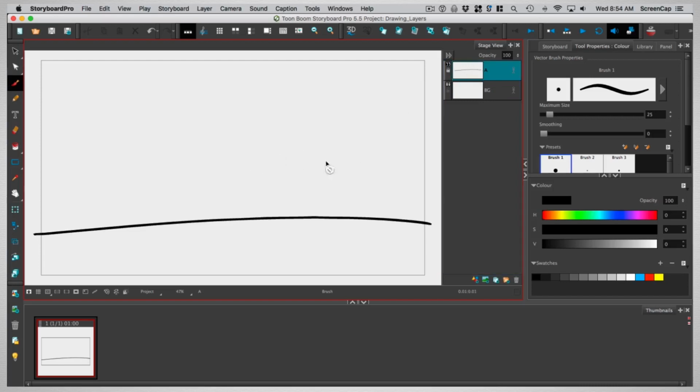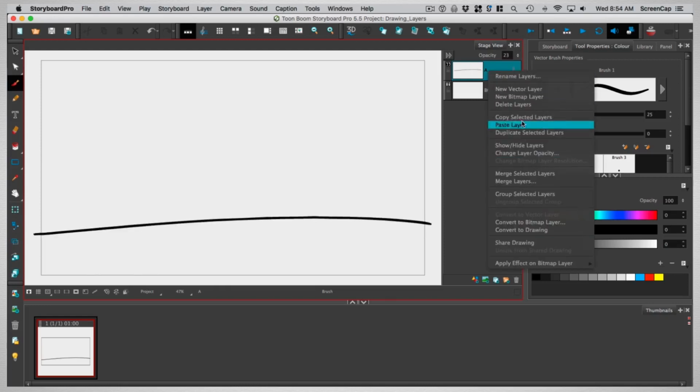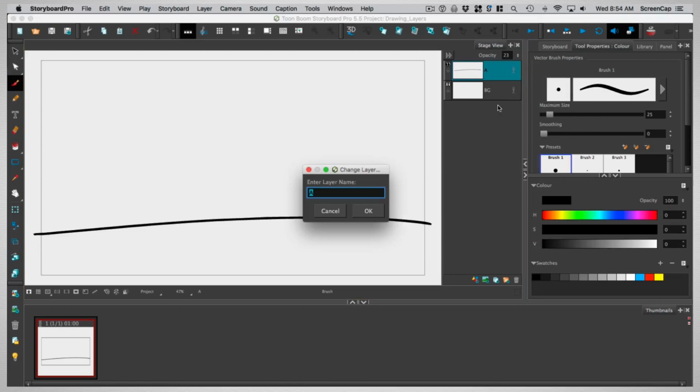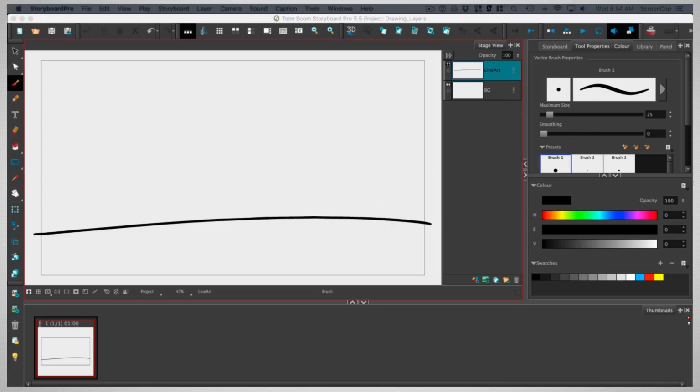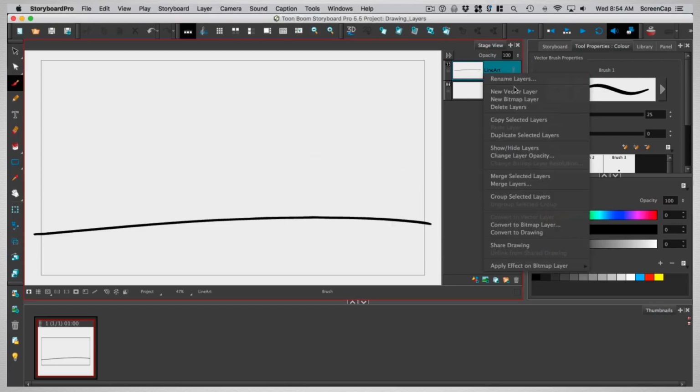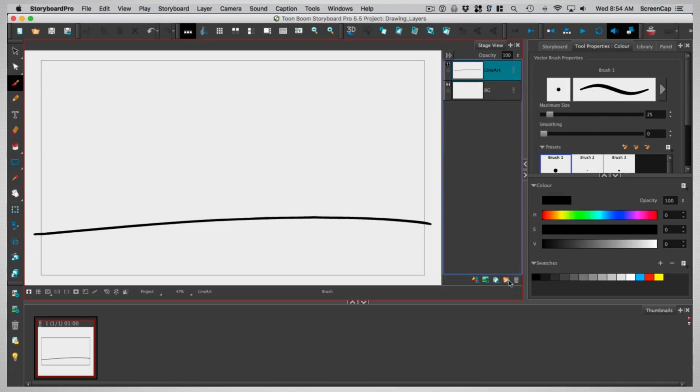And you can click the lock icon on a layer to lock it and prevent accidentally drawing on it or modifying it. Also, if you have a layer selected, you can come up here and change its opacity. And if you right-click, among the options here, you can rename the layer. And you can also right-click and delete a layer, or use the delete icon along the bottom.